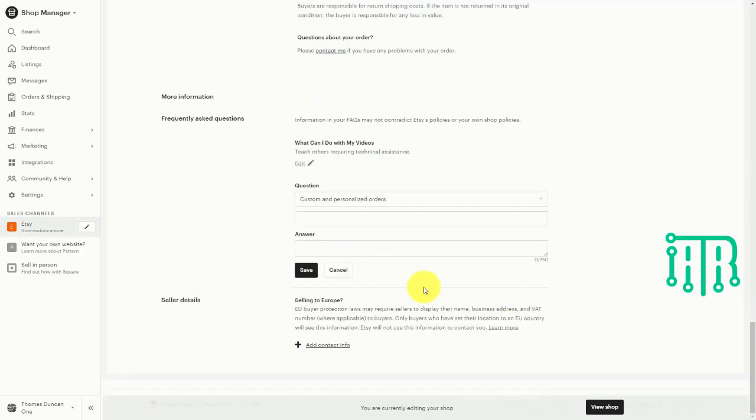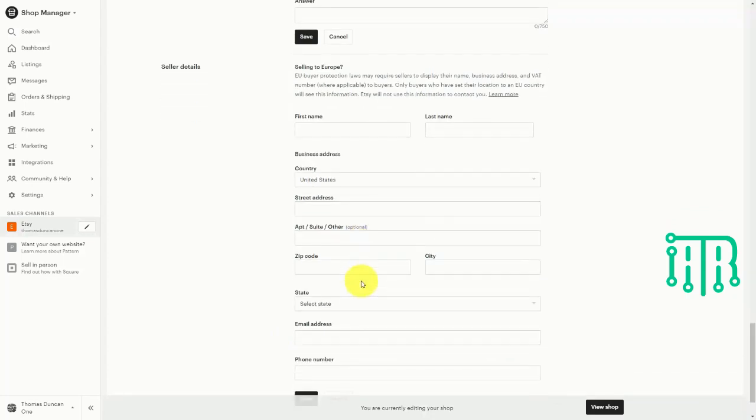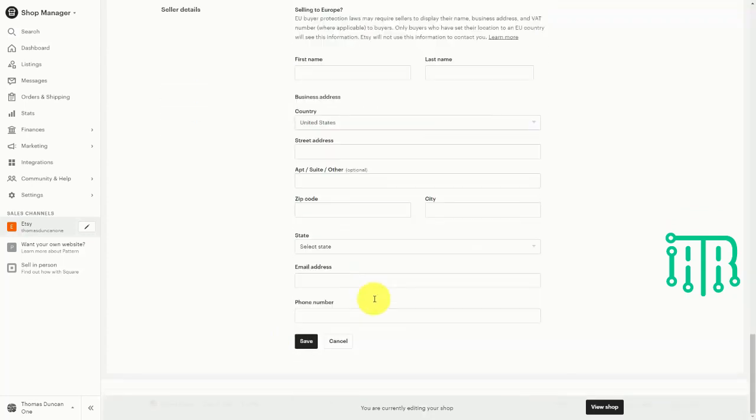Now, if your business involves selling to Europe, you're going to need to write in some contact information according to laws governing the sale of those items. This is going to be specifically for you to be contacted by someone in the EU. Again, if that's going to be relevant for you and your business, you can write that in here and leave it so that you can be contacted. Again, it states clearly that Etsy will not use this information to contact you; it will use the other information that you have placed inside of your store.